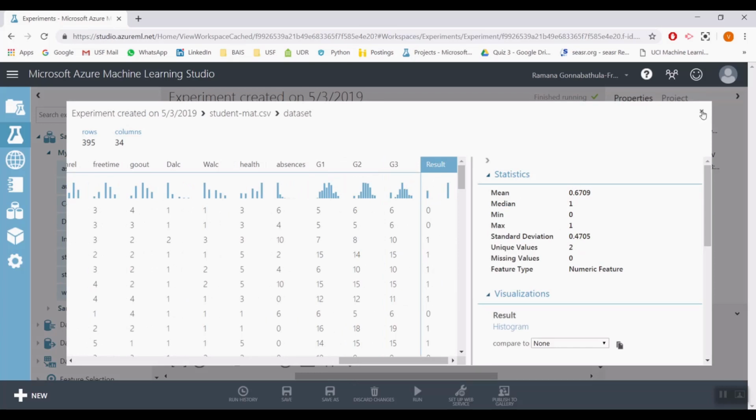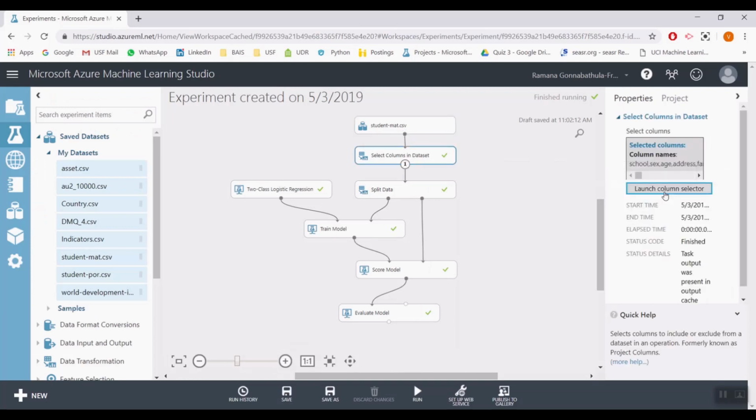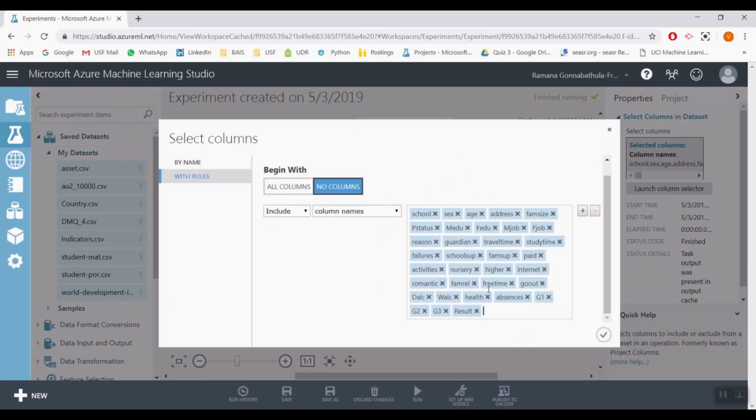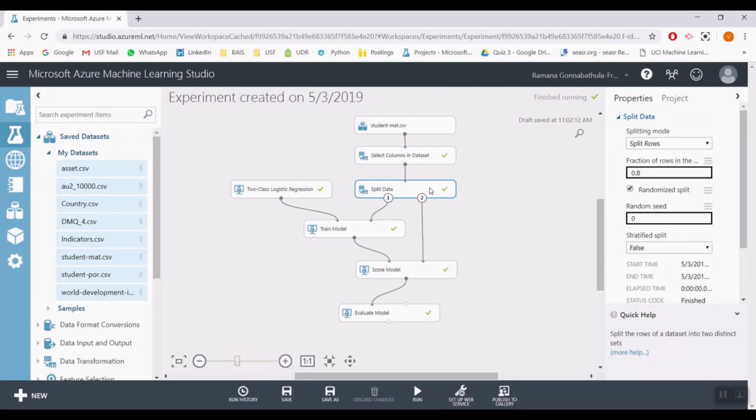Now let's see what columns I have selected. I have selected a few columns to analyze this data. These are the columns which I have selected to analyze this model. I have split the data into trained dataset and test dataset. The ratio of 80 to 20%. 80% is trained dataset and 20% is test dataset.